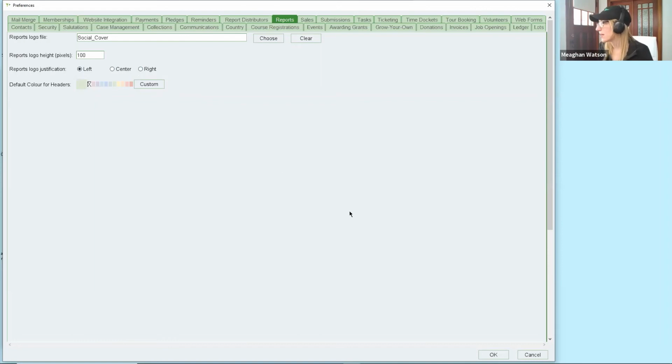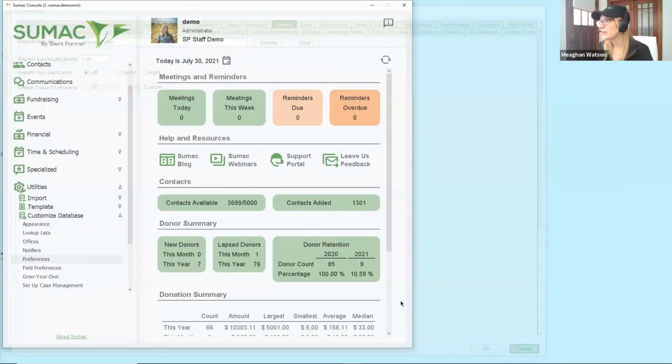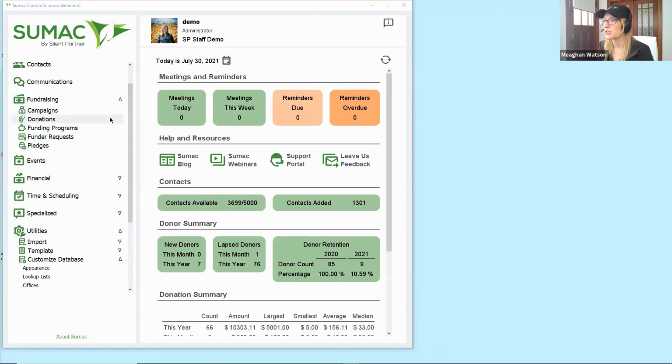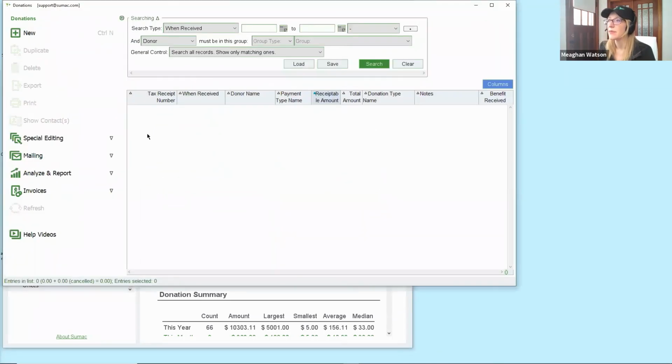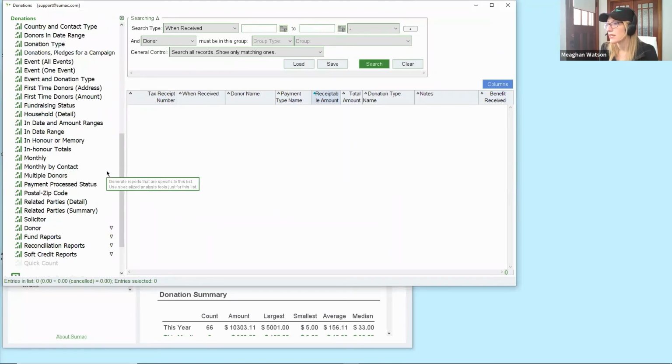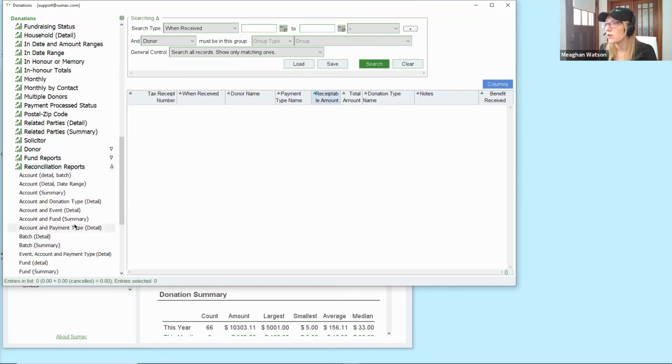So to show you an example of that, I'll move out of here. And I'm going to go under fundraising and bring up my donations list to show you an example. Under analyze and report, the report I'm going to use for my example is under the reconciliation heading. It's called Account and Fund Summary. This is a really popular report for producing to give to your bookkeeper so you can see where donations have come in and where they're supposed to be distributed to.